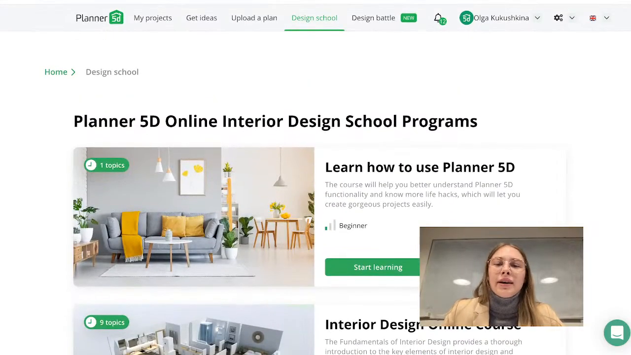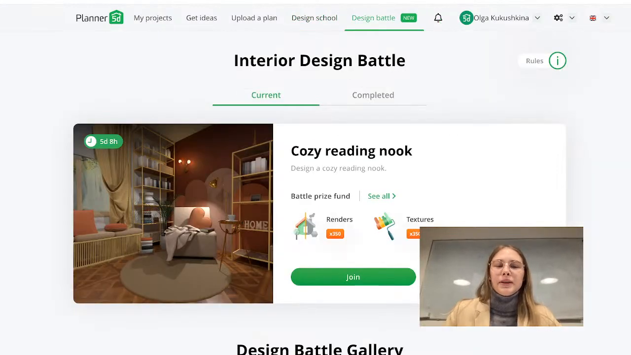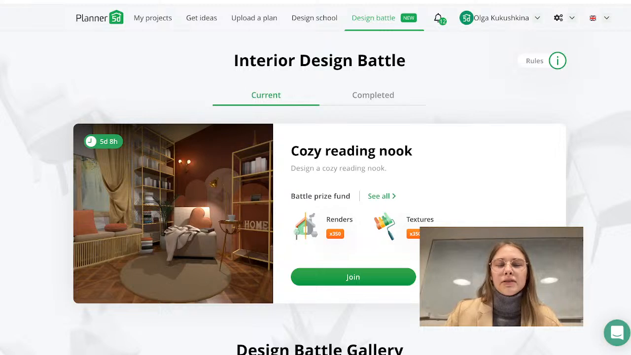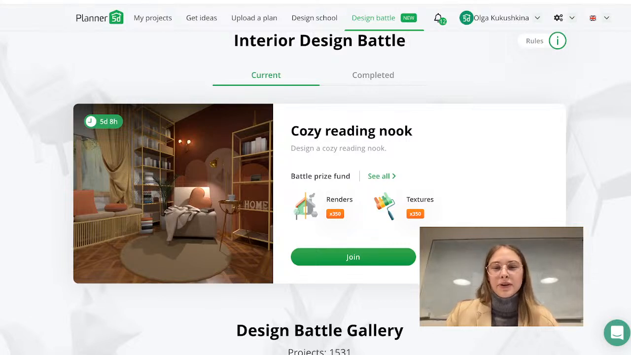Now we can move to the design battle. It's very interesting, because we are uploading it every week, so you can try out designing different kinds of interiors. For example, this week we have a cozy reading nook, and if you want to try designing something absolutely different from what you see in this picture, you can try out. And if you win this battle, you will have renders and free textures to use.